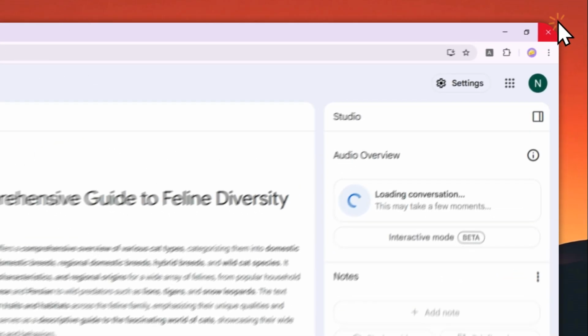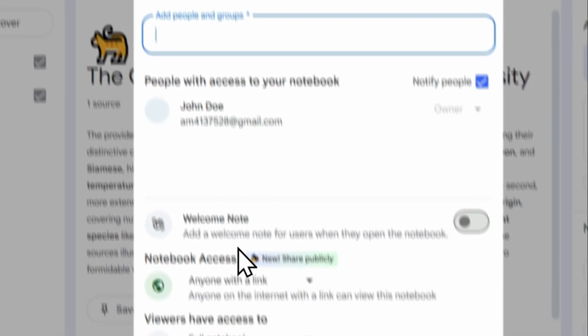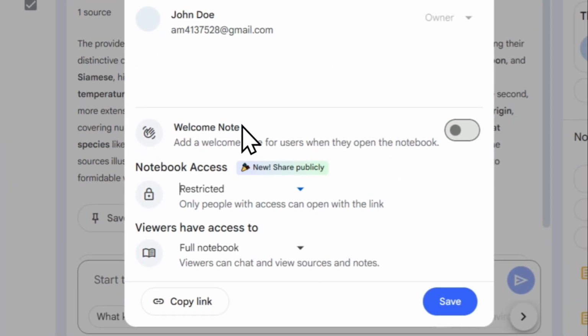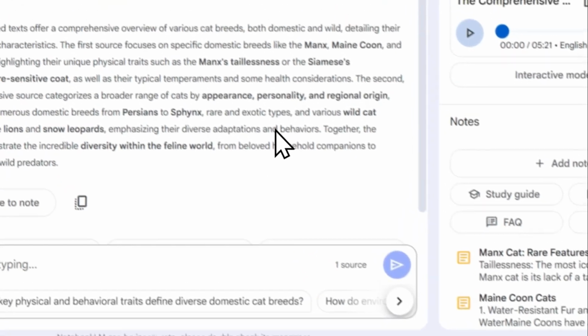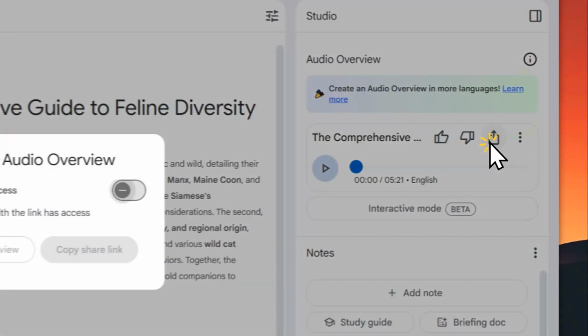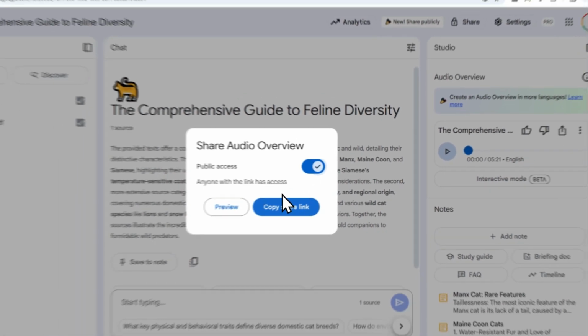So let me just close this and I'm going to change the setting again. I'm going to revert everything back to normal, but just to show you that this is actually a completely different method. So here, if you just want to share the podcast, you can basically load the podcast first and then click this share button and then enable public access. And then you can click copy share link.